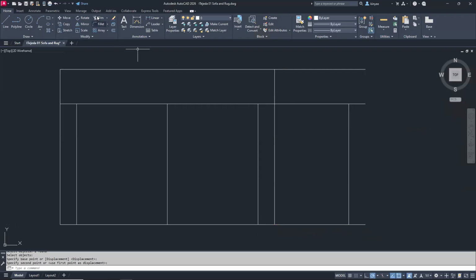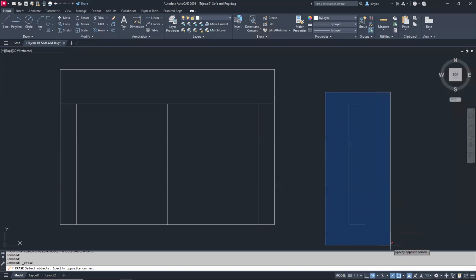And then I go to trim using the fence option, enter, and then I'll use the erase tool this time instead of just selecting. So I click on erase and I window all of this and enter. So that's another way of doing it. One more.